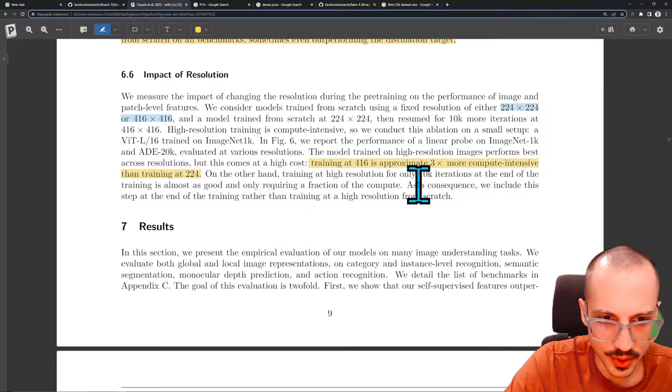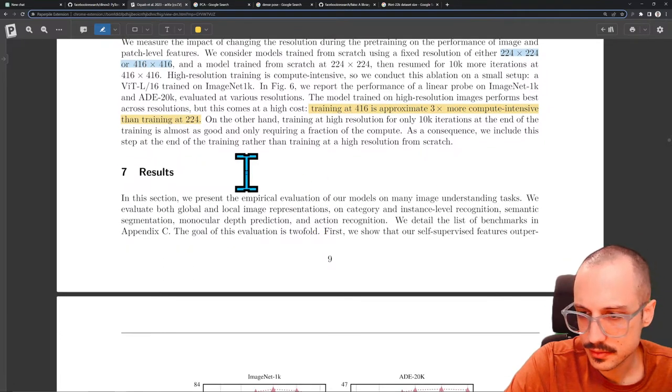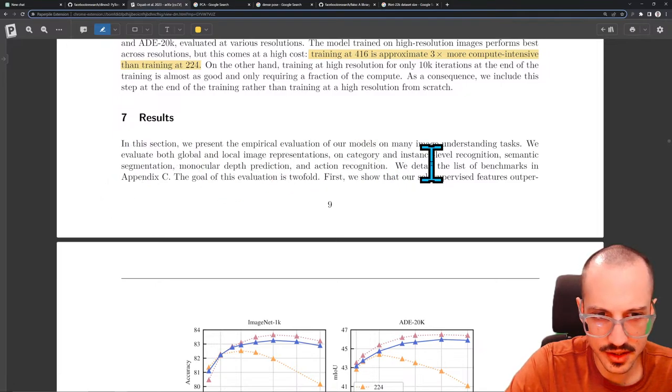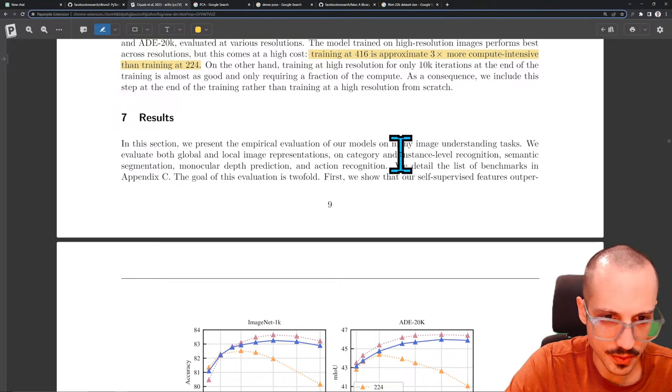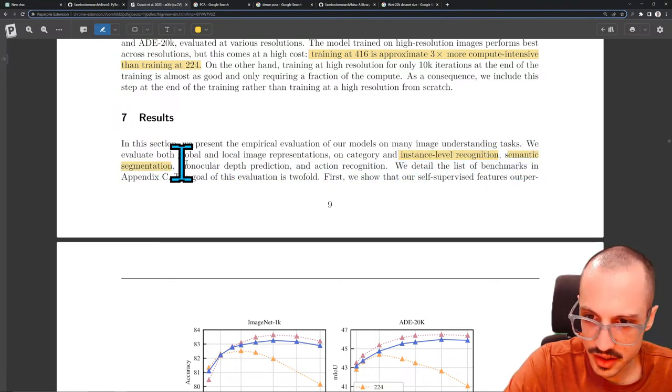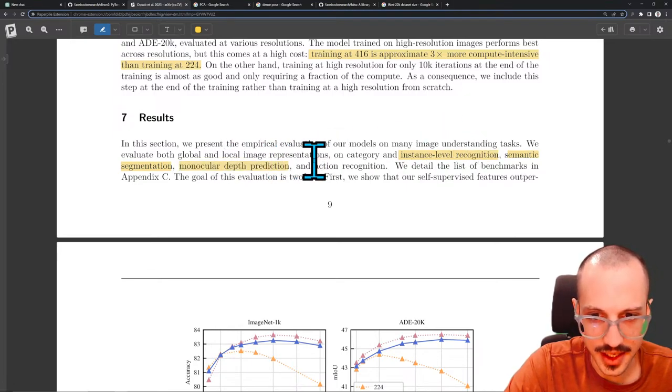Training at high resolution for only 10K iterations at the end of the training is almost as good and only requires a fraction of the compute. In this section, we present the empirical evaluation of our models on many image understanding tasks. We evaluate both global and local image representations on category and instance level recognition. So these are a couple different computer vision tasks, right? You have instance level recognition, semantic segmentation, monocular depth estimation, and then action recognition.